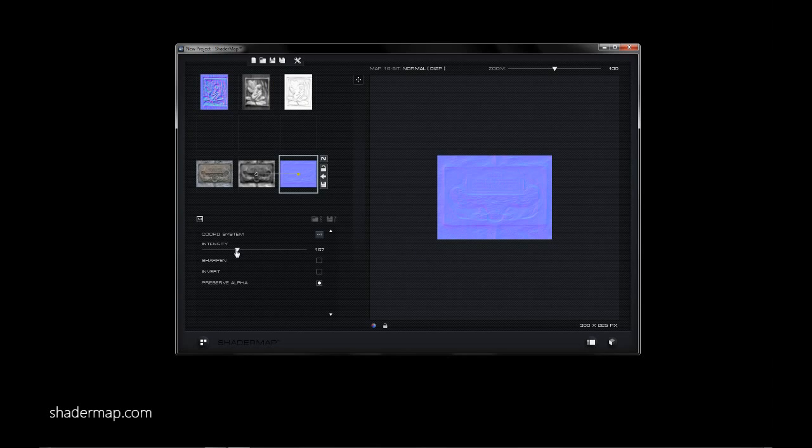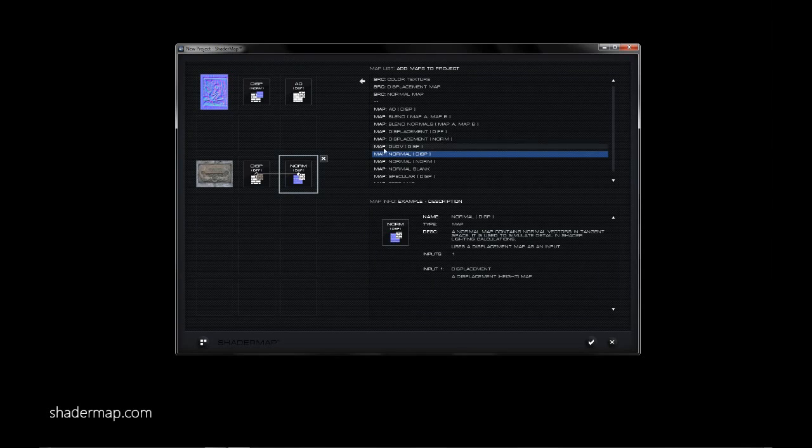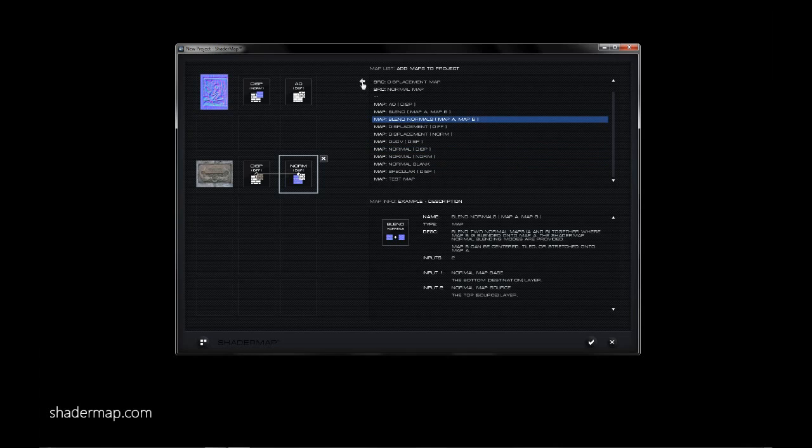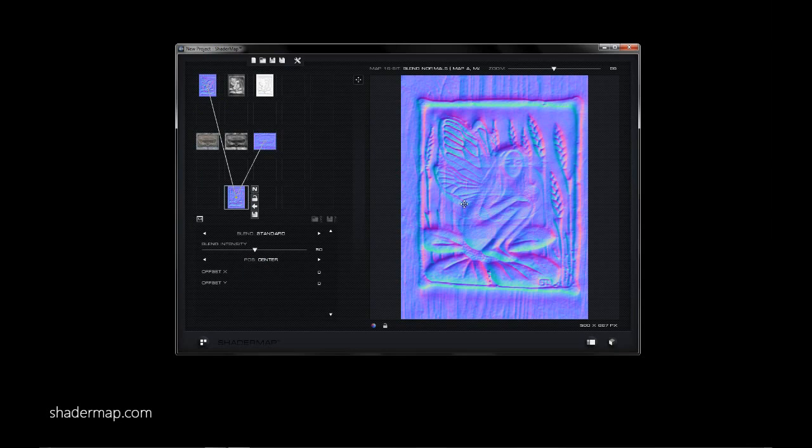And let's increase the intensity of the normals. And there we are. Let's go ahead and blend the normal maps together by adding a blend normals map, aptly named, and it has already selected both the normal maps in the scene. And there we are. And it is using standard blend.